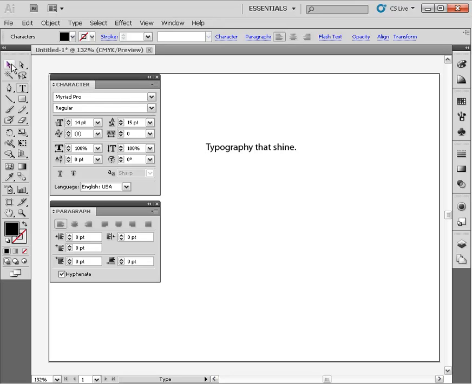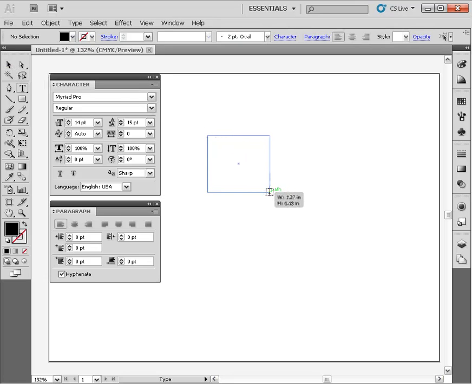Now let me delete this here. I'm going to grab this and delete that. Let me show you what area type is. Area type is simply using our type tool, and we're going to draw an area that we want to create type in. Let's drag a box, sort of like that, and we'll begin typing here.